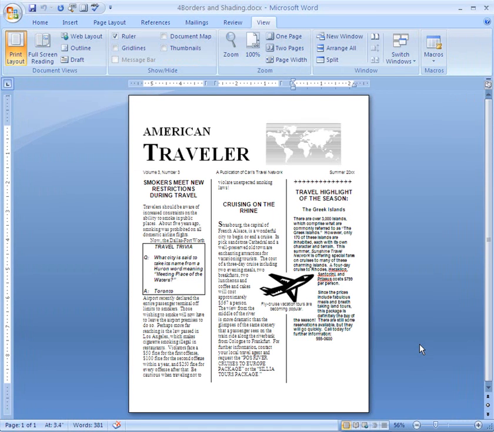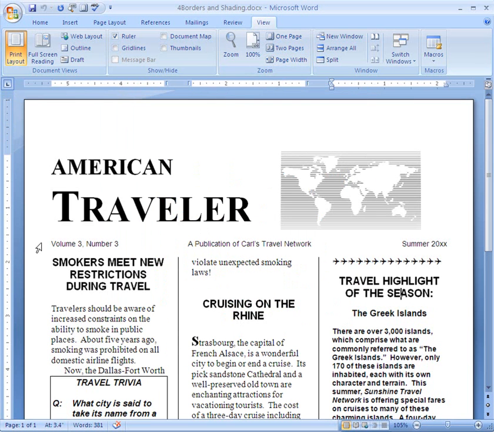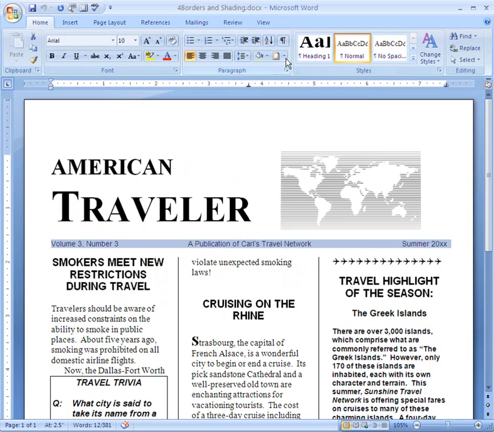Well, here's an example of another newsletter. It looks like a newsletter that comes out maybe quarterly, and the masthead doesn't have any line. There's no line between the masthead at the top and the articles underneath. So let's switch to page width and we'll fix that up. I'll highlight this line of the masthead and I'm going to put a border around it. So I'll go to the Home tab, I'll go to the borders and shading.